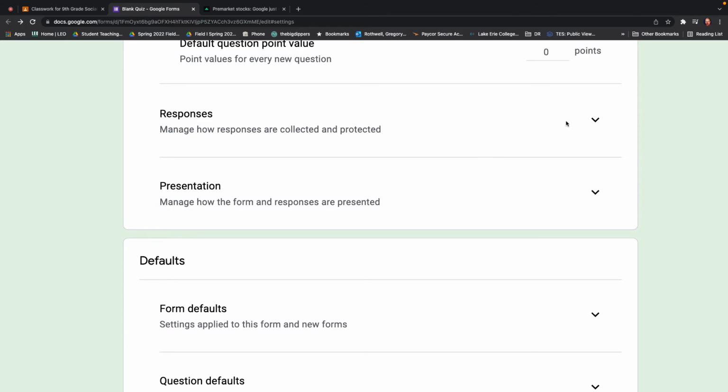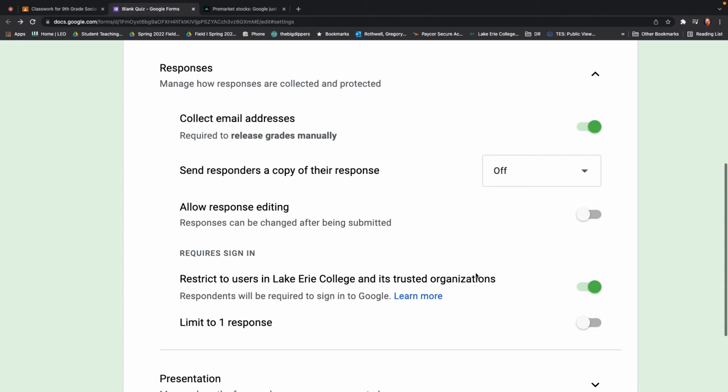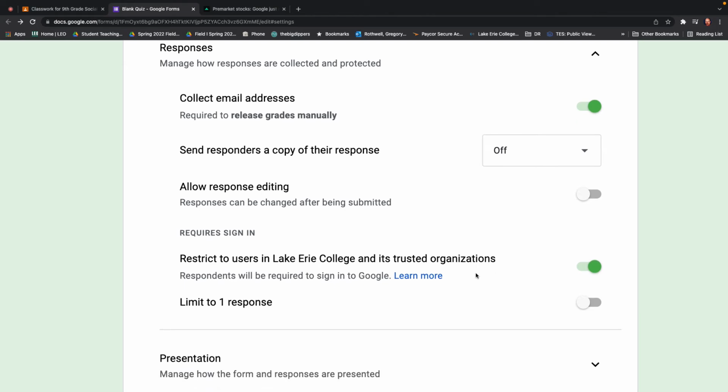Now, if you click responses and look at these options, collect email addresses, you just kind of want to leave that on there because they should be logged into theirs and all that other stuff. Send responders a copy of their response.